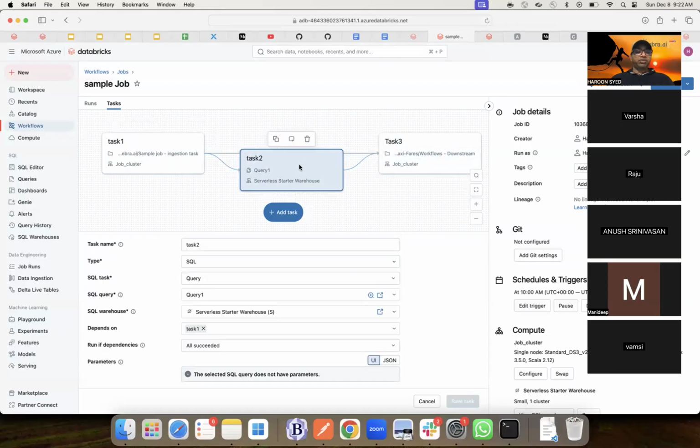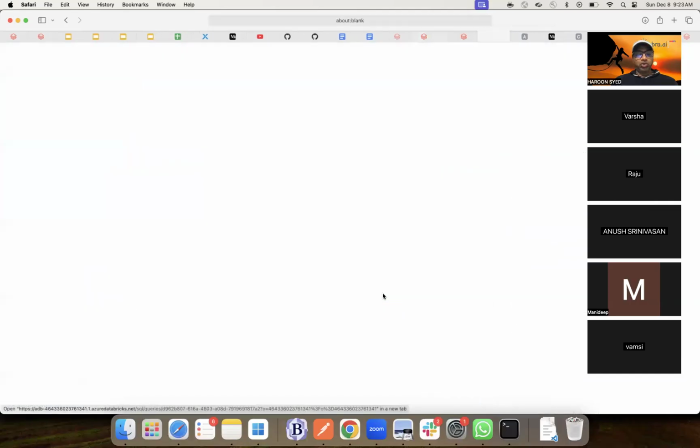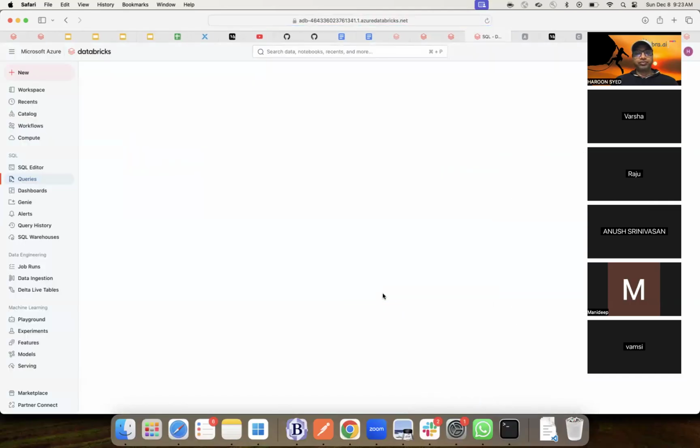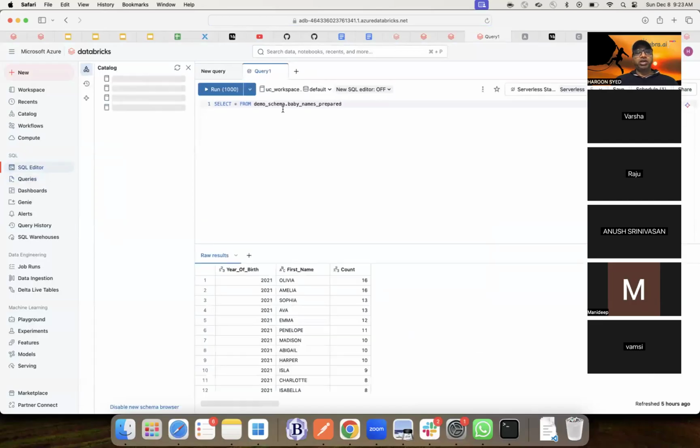Say, for example, task 2 is not dependent on task 1. So these are two independent tasks. One is a notebook that is writing. And meanwhile, you can also run a different SQL query, right? So what does this query have? You can go and look at the SQL query. You created a query, select from baby names. So baby names has nothing to do with the loans table here. Basically, these two are independent.